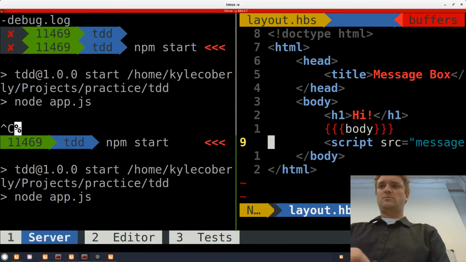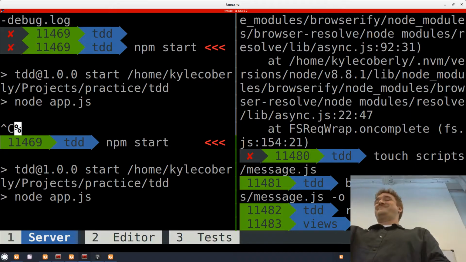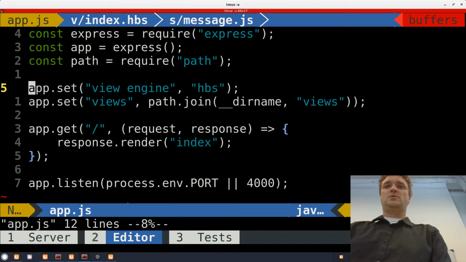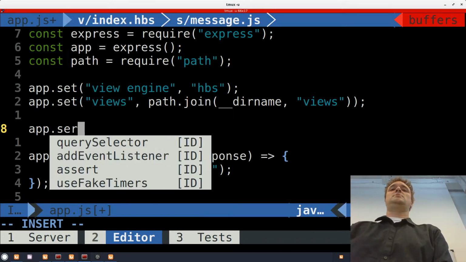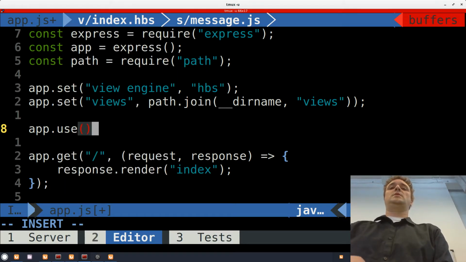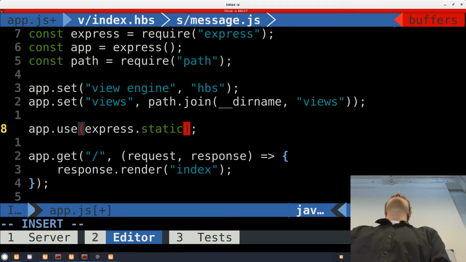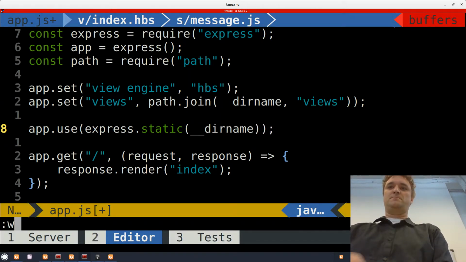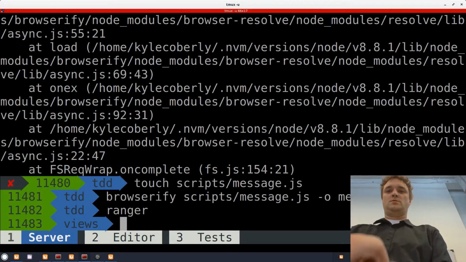So there you go. What I have to do is go over here and be able to serve static files. So I do express.static, and then do I have to invoke it? All right. Like that? Beautiful. All right.